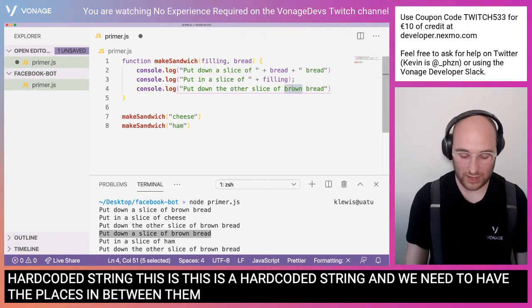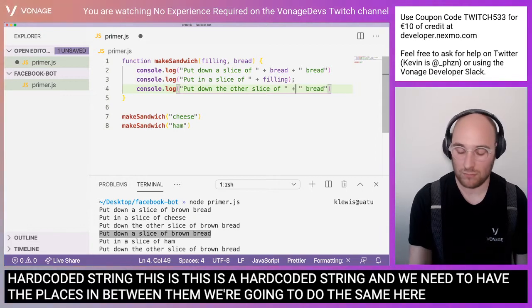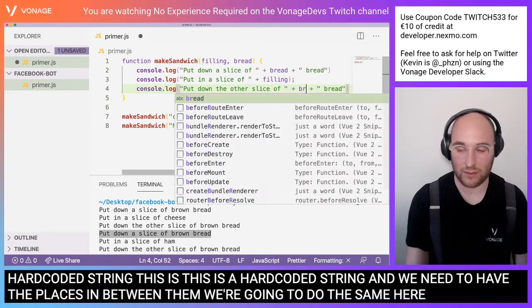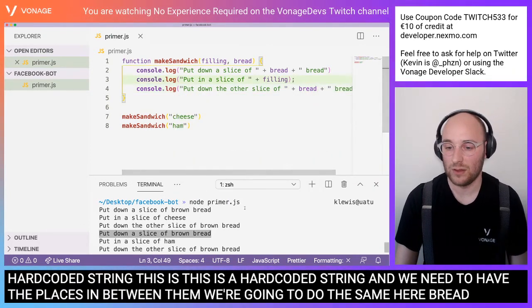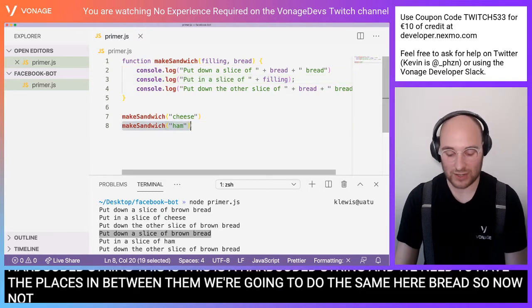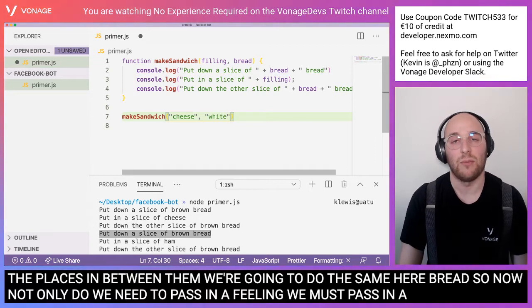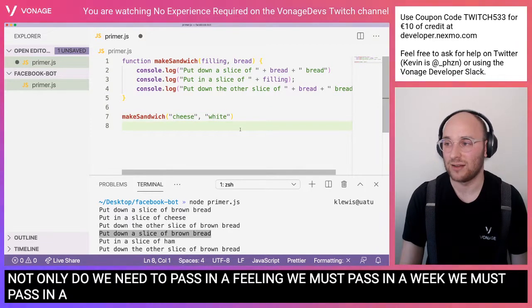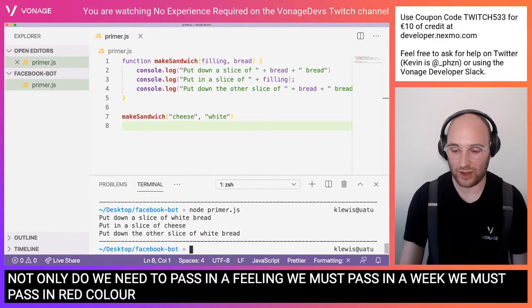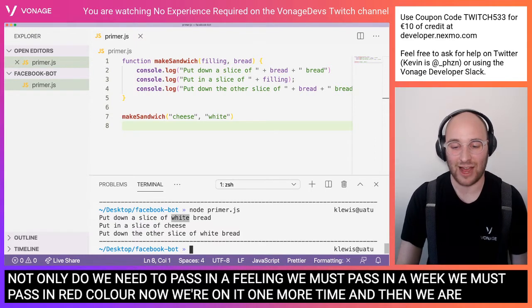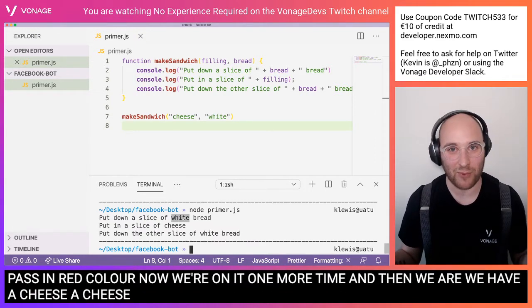We're going to do the same here. And bread. So now not only do we need to pass in a filling, we must pass in a bread color. Now we run it one more time, and there we are. We have a cheese sandwich on white bread.